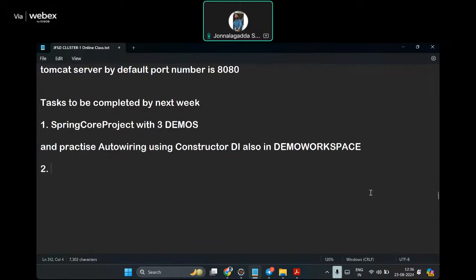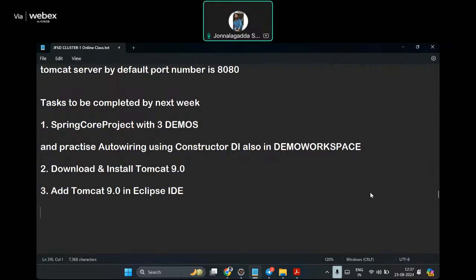Second one, download and install Tomcat. You have already done it, but I'm just writing it again. Download and install Tomcat, either version 8 or version 9. My suggestion is to go with version 9. And third one, add Tomcat 9.0 in Eclipse IDE. I have already shown you in my IDE. Check the PDF file also. Fourth one, test the Tomcat 9.0 server by creating a new project, which is a demo web project.